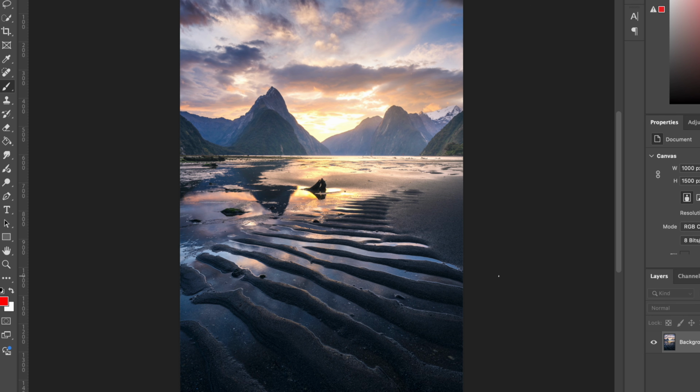Let's look at another example. Low to the ground here, wide angle view. We've got foreground, midground, background, just like the last one. So where do you think I focused?